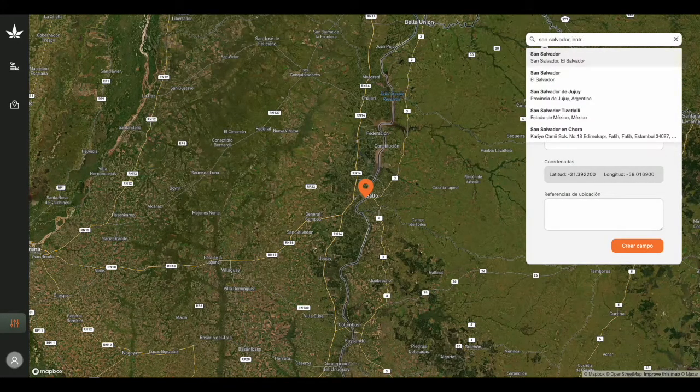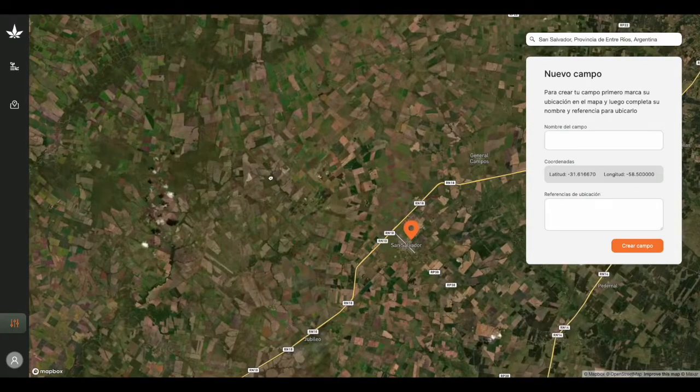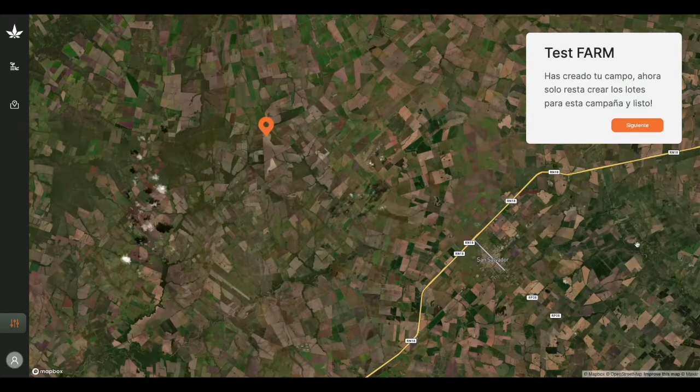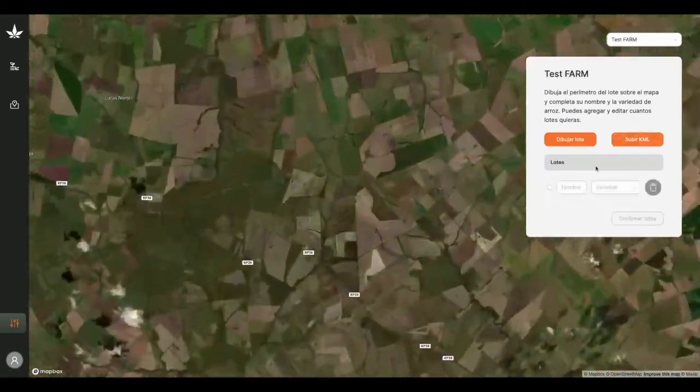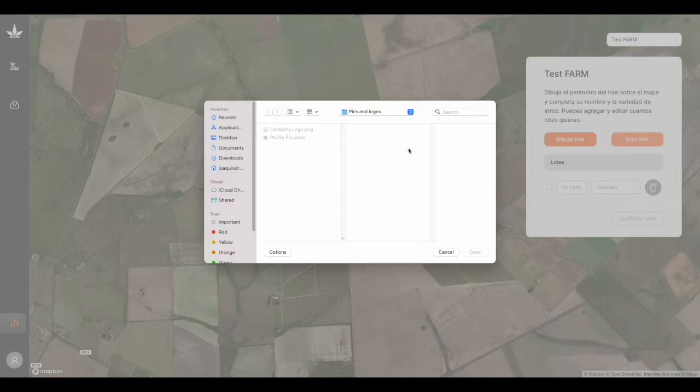You look for a city or a place nearby to choose the farm's location. We're looking for a city in Argentina right now, and then choosing where we want our farm to be located. You can create as many farms and as many fields as you want. Once you create the farm, the following step is to create the fields that you will monitor on Kuna.